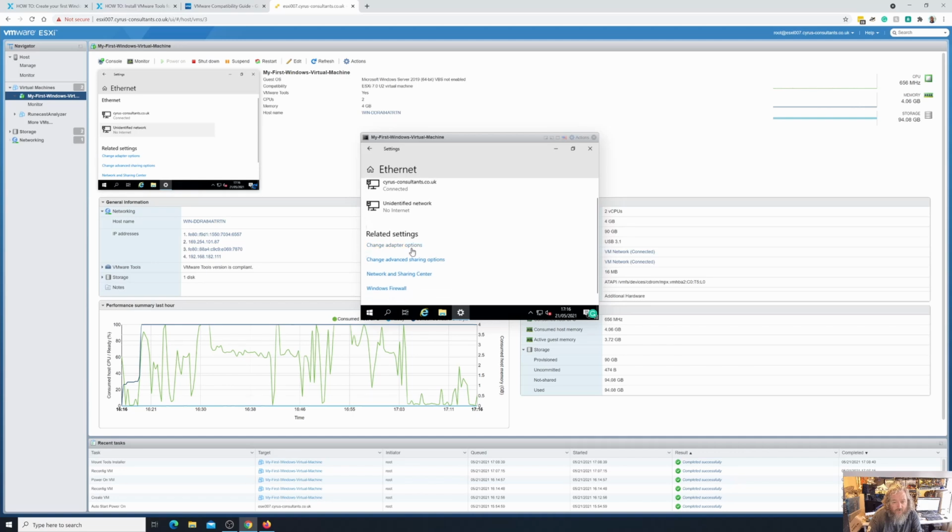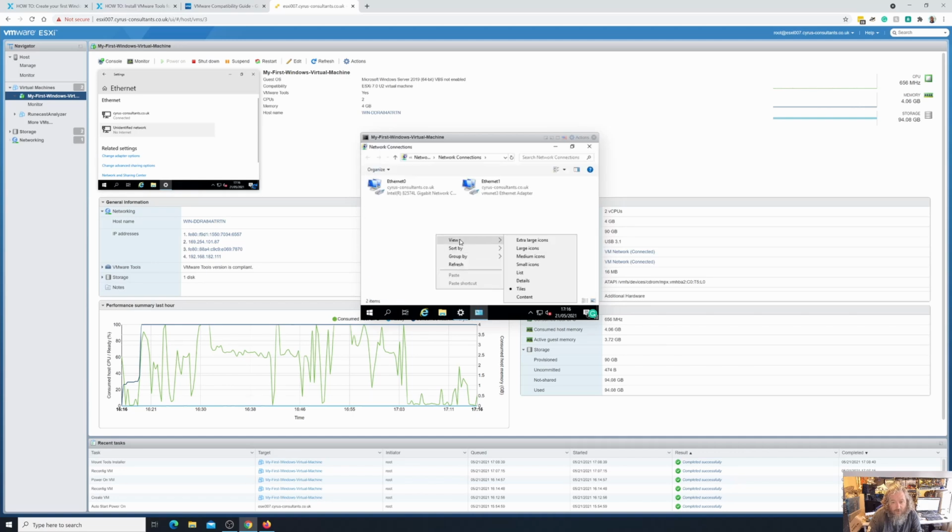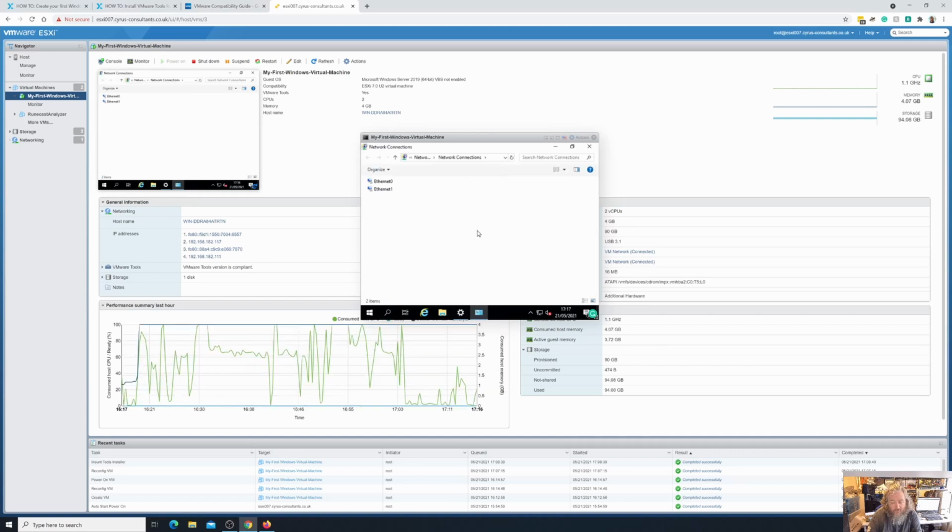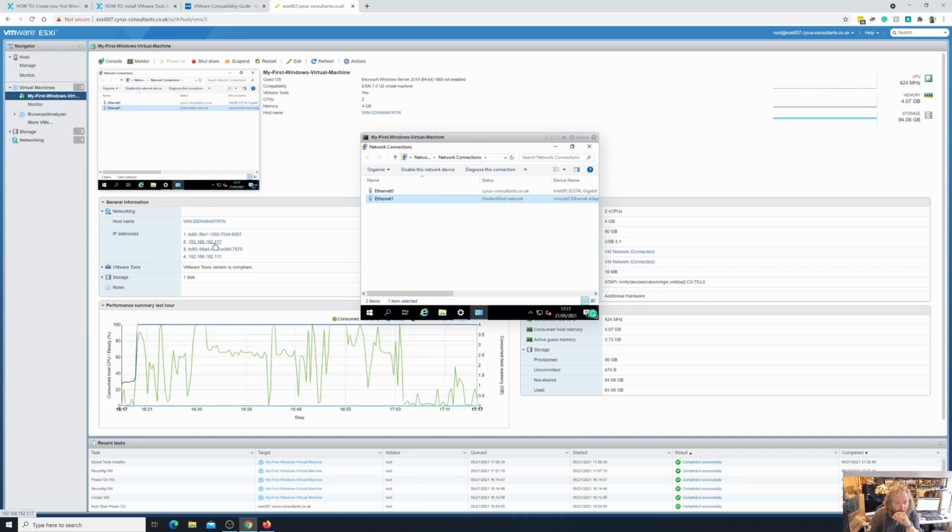And if we change the adapter options and view details in a list, then you can see one is the VMXNET 3 Ethernet, and the other one is the Intel E1000E. And there we go, you can see that it's just picked up another IP address from our DHCP server, same LAN, and we've got an IP address there, 182.111.